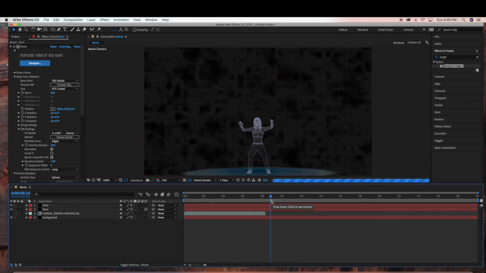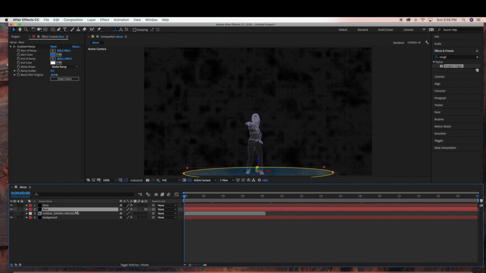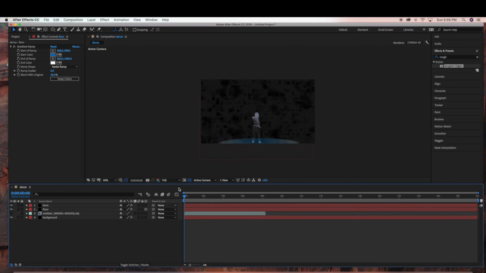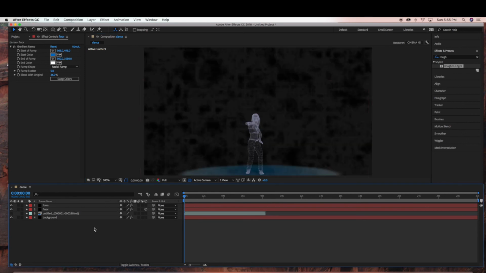So as you can see, the dance animation is only about 8 seconds long, but we made our composition 30 seconds. So what it's going to do is just loop for that full 30 seconds. And that's pretty much it. I'm just making some minor adjustments. I'm going to add a curves color correction to my background.